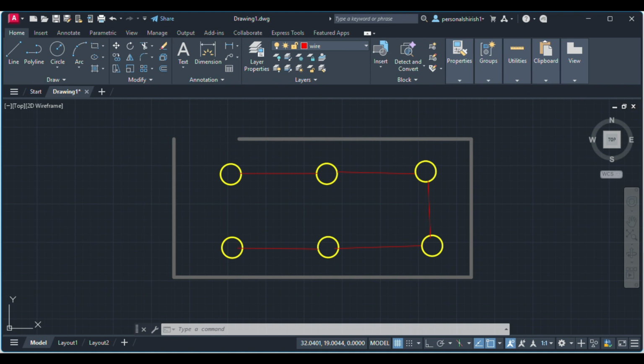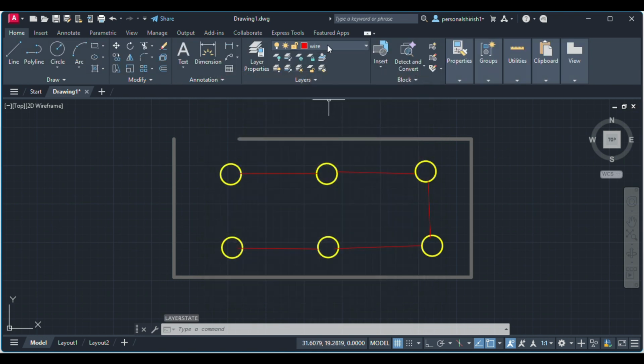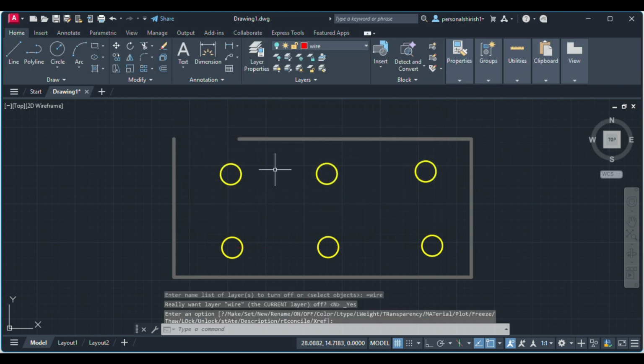To create a layer state, you have to use the command LAYERSTATE or LAS, simply LAS, and press enter. Now a layer state manager pops up. First of all, let me go up here in the layer section, and since I want to work with arc and luminaries only, I am going to turn off the layer wiring. So keep the current layer turned off.